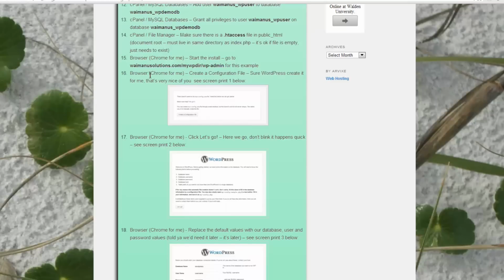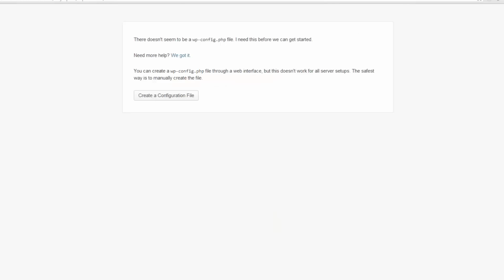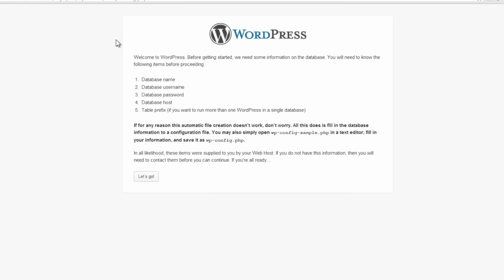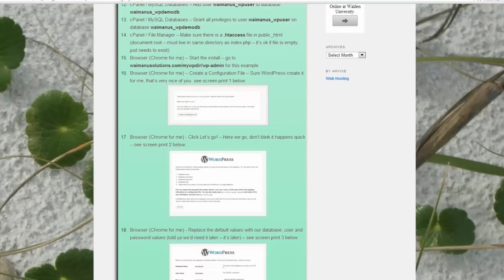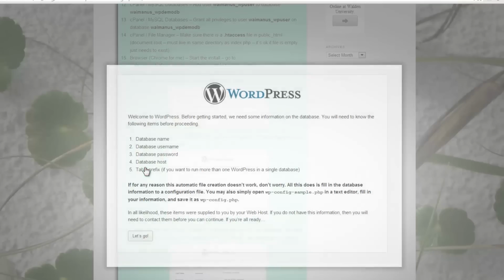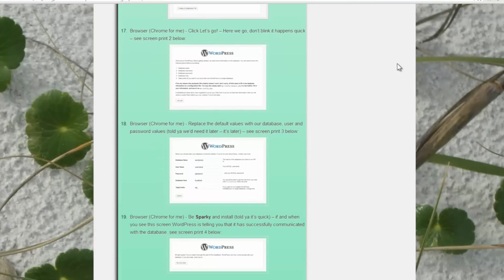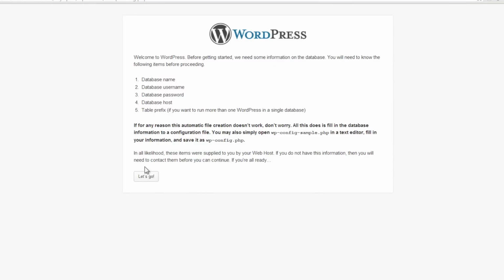So anyway, let's go back here and come back here. And it says you can create it and manually do it, or let WordPress do it. No problem. WordPress, go for it. I'm going to click create. And it comes up with this welcome screen. And that's this screen here. And we go ahead and click let's go. Let's go ahead and get started here.